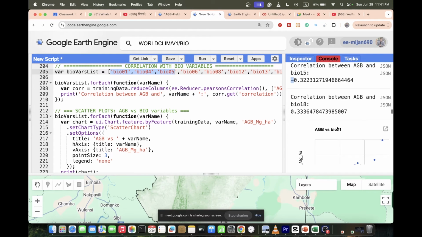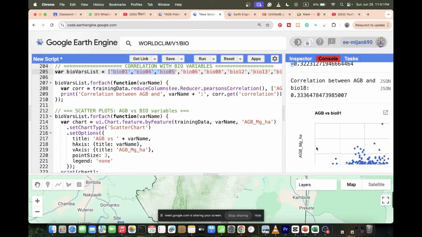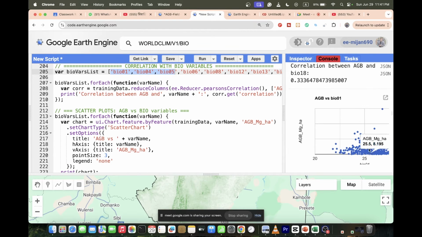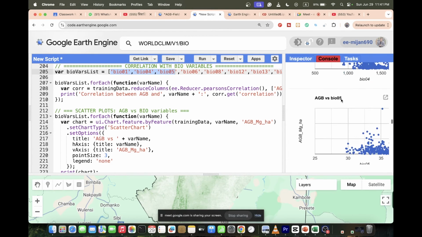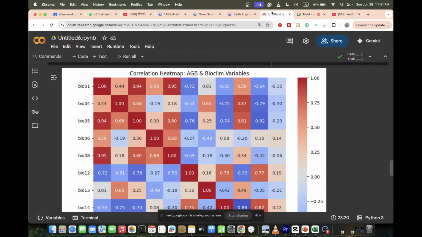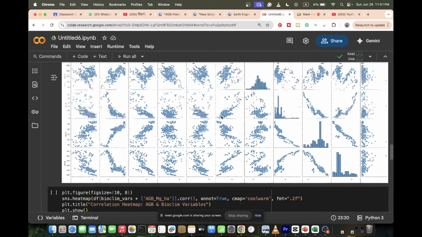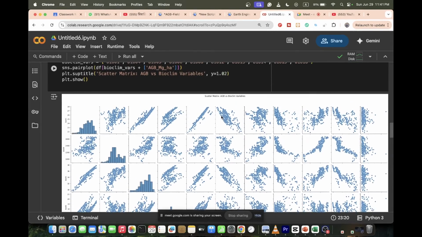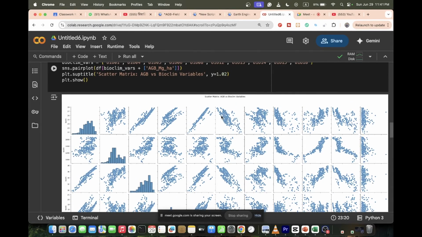And finally, this type of chart is a scatter chart that we represent for each bioclimatic variable. This column shows the above ground biomass, and this shows the bioclimatic pixel value. For the proper way, we use this Python code to create this type of chart to represent everything. So now I will also explain how I can create it.